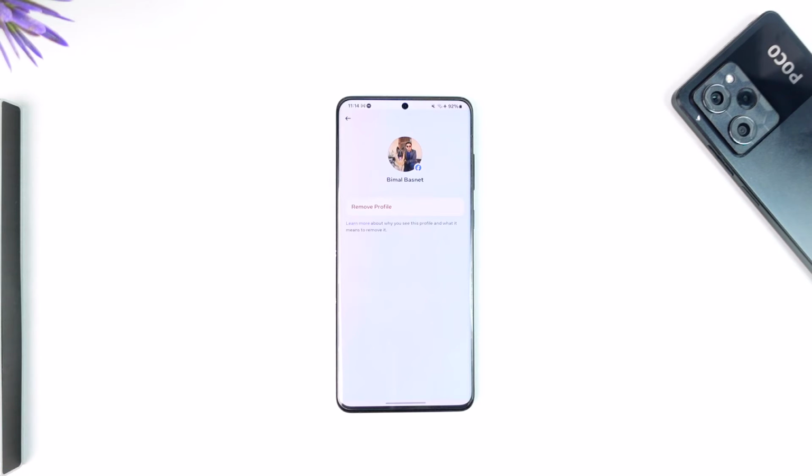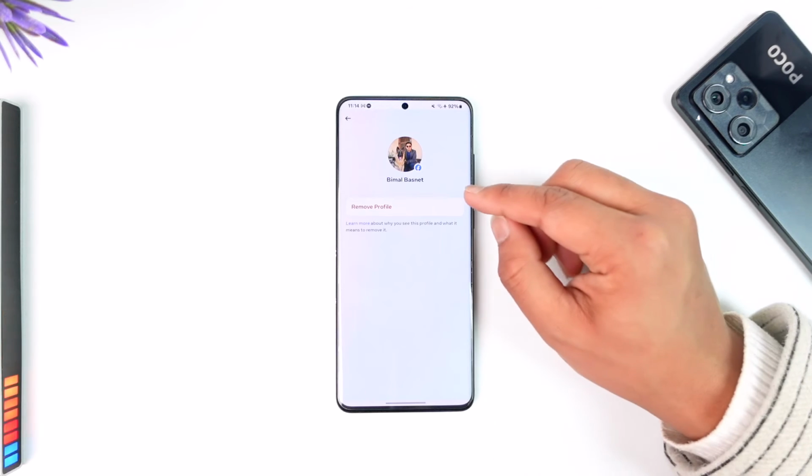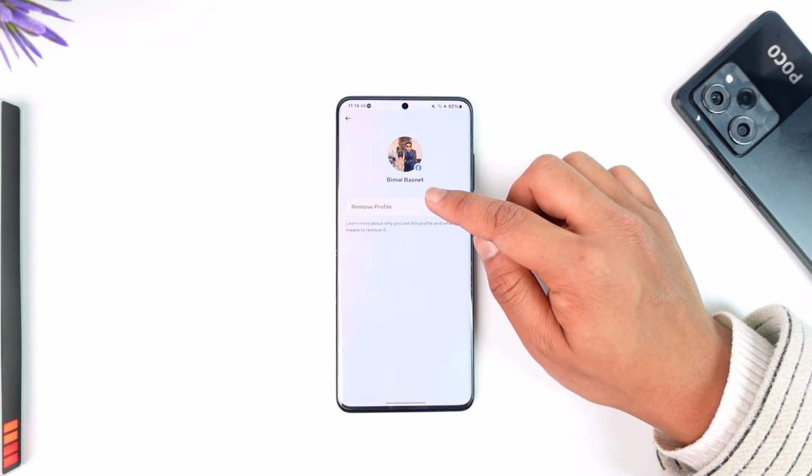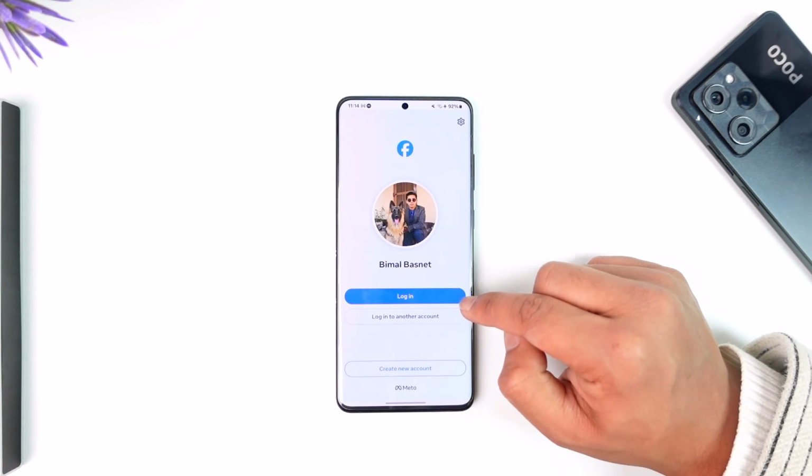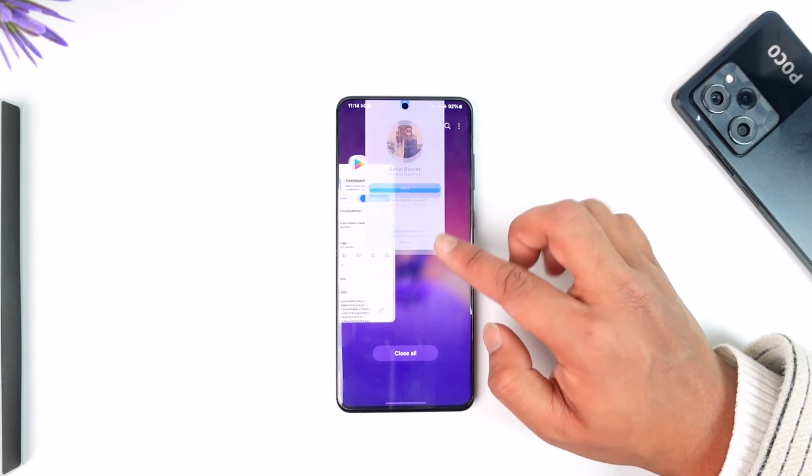those profiles. When you select a certain profile or the account that you want to remove from the Switch account page, you can just tap on the remove profile option, and when you tap on remove profile, this profile will get successfully removed. And that's all it takes to delete or remove Switch account on Facebook.